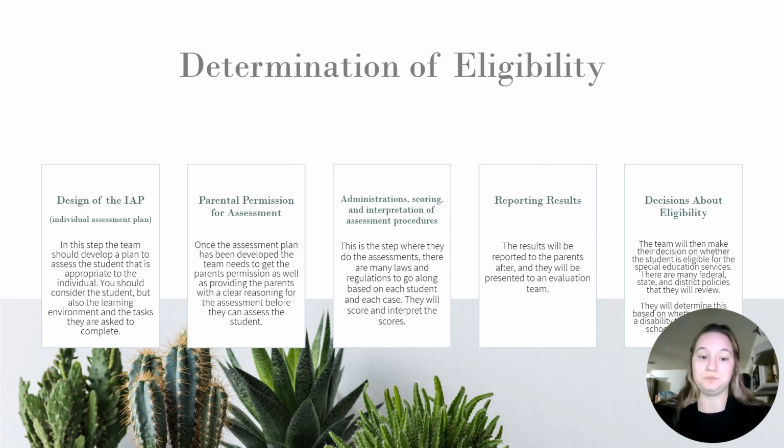After we get the permission, we will administer the test, score it, and use our interpretations of what the assessment says. So this is when we do the test and look at their scores and see how they're doing. There are many laws and regulations, so depending on what state you're in, what school you're in, what your district, and your federal and state laws are, you will need to check on those and see what they say for you. Then we will report the results.